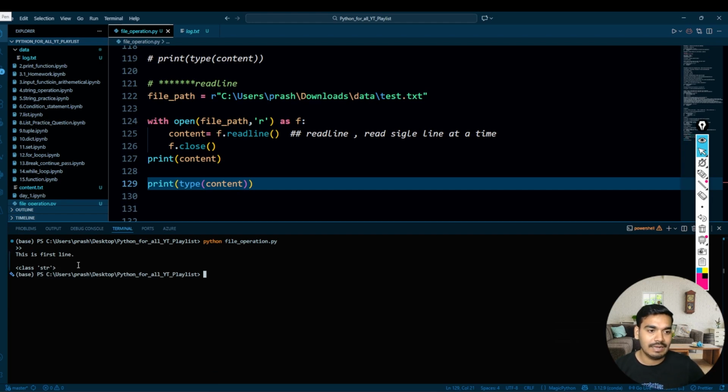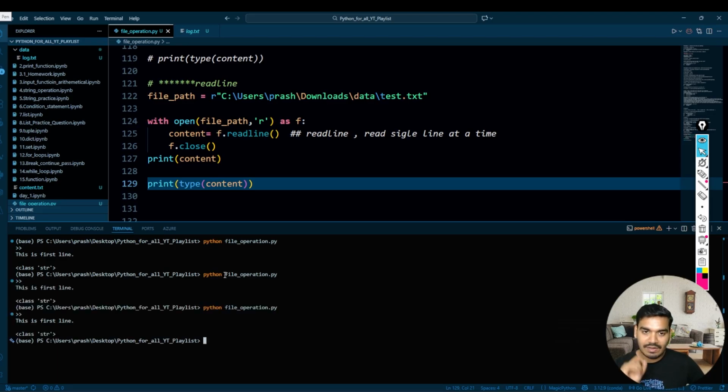So first let's clear this and then execute this. So this is the first line. See, again, if you execute, this is the first line. If you execute, this is the first line. So every time you are executing that, it is just reading the first line.